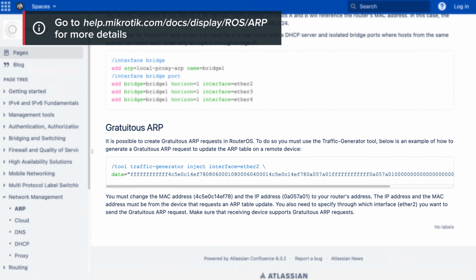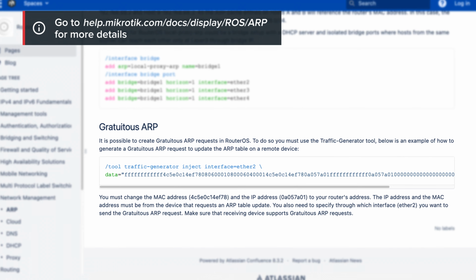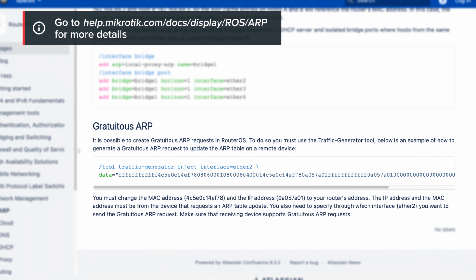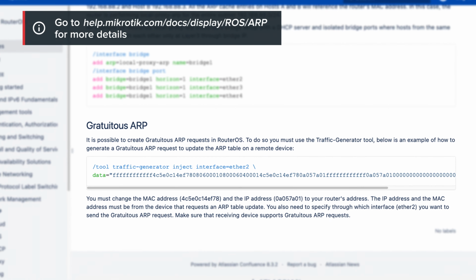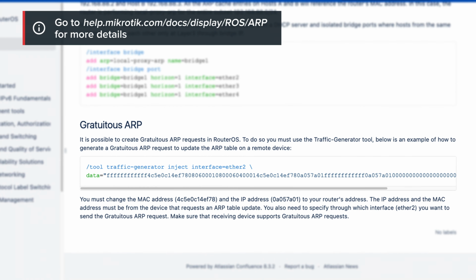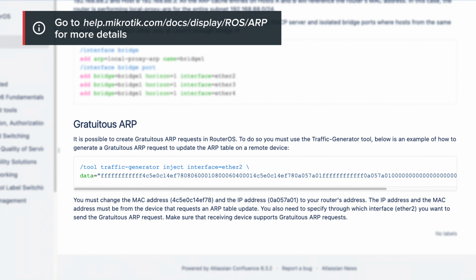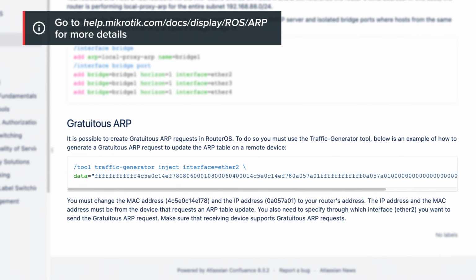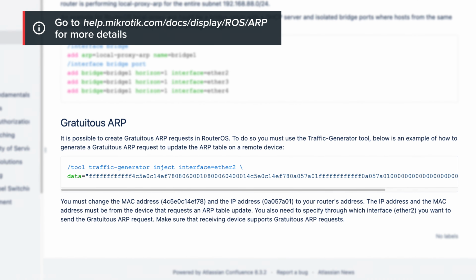Not all devices listen for these types of announcements, and not all devices are capable of sending them. In RouterOS, you could make these through some scripting and the use of traffic generator's inject feature. It is probably the most powerful tool in RouterOS as it allows you to forge any frame that you like. For gratuitous ARP, you can see an example on our help page.